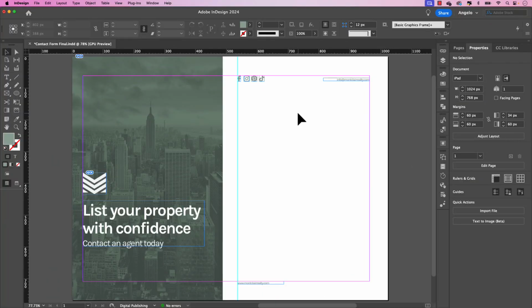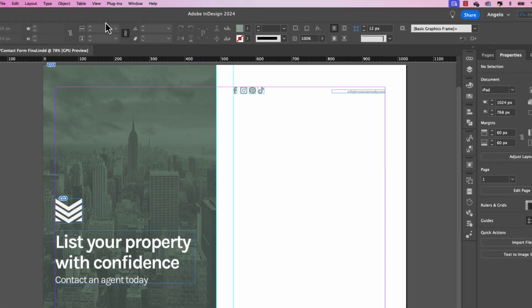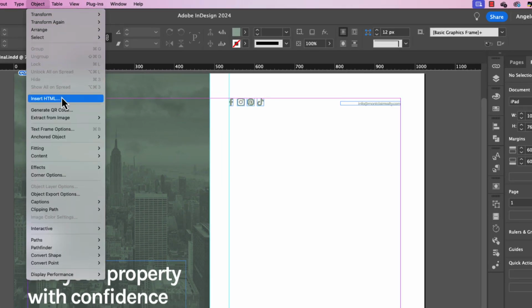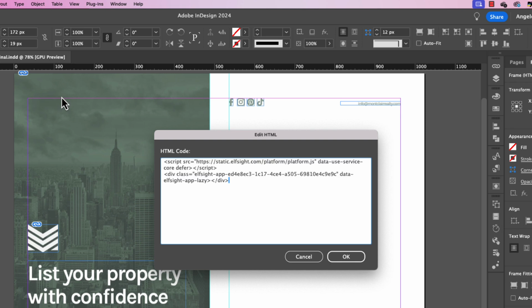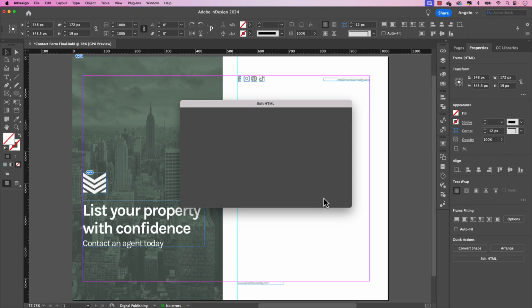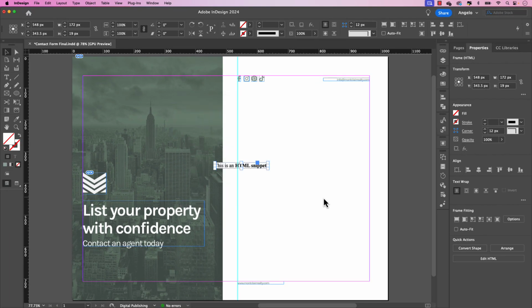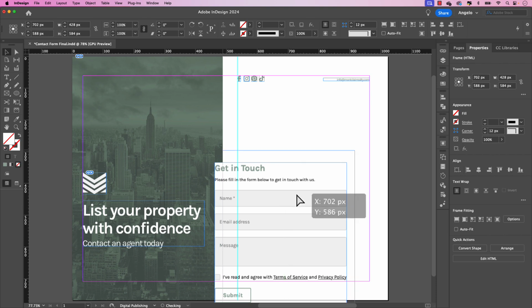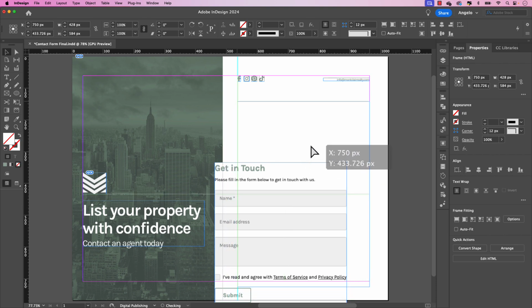Back in InDesign now, let's go ahead and insert the HTML we just copied from the embed code on Elfsight. To do that, go up to Object and Insert HTML. Paste your code in and simply click OK. That'll take a few seconds and boom, there's the contact form. Just position it into place.